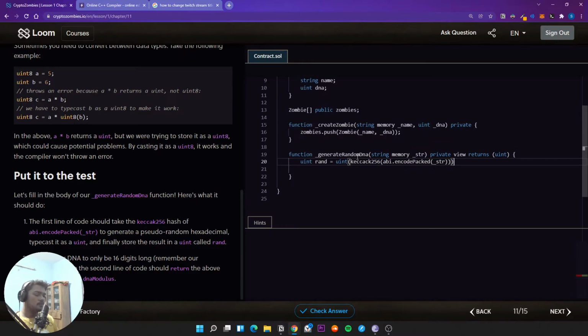That should do it. We want our DNA to be only 16 digits long. Remember our DNA modulus. So the second line of code should return the above value modulus dnaModulus.